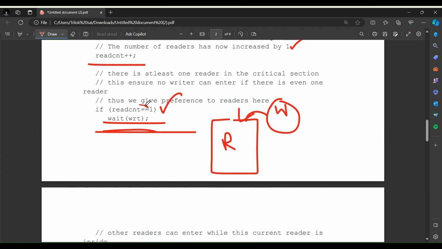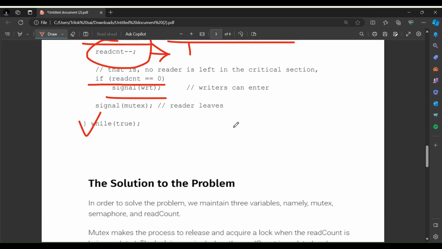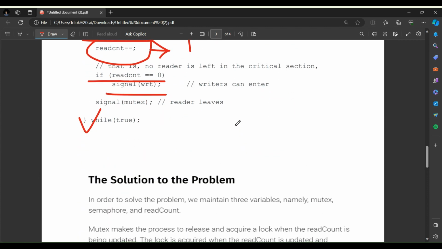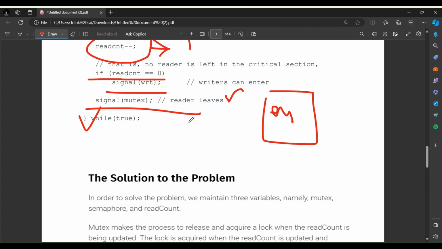Here it had become wait of write, which means that no writer could enter. Signal of write means that all the readers have completed their reading and left the critical section. Now the critical section is empty, so the writers can enter, and the signal of mutex is giving a green light, like the reader has left, now you can enter.